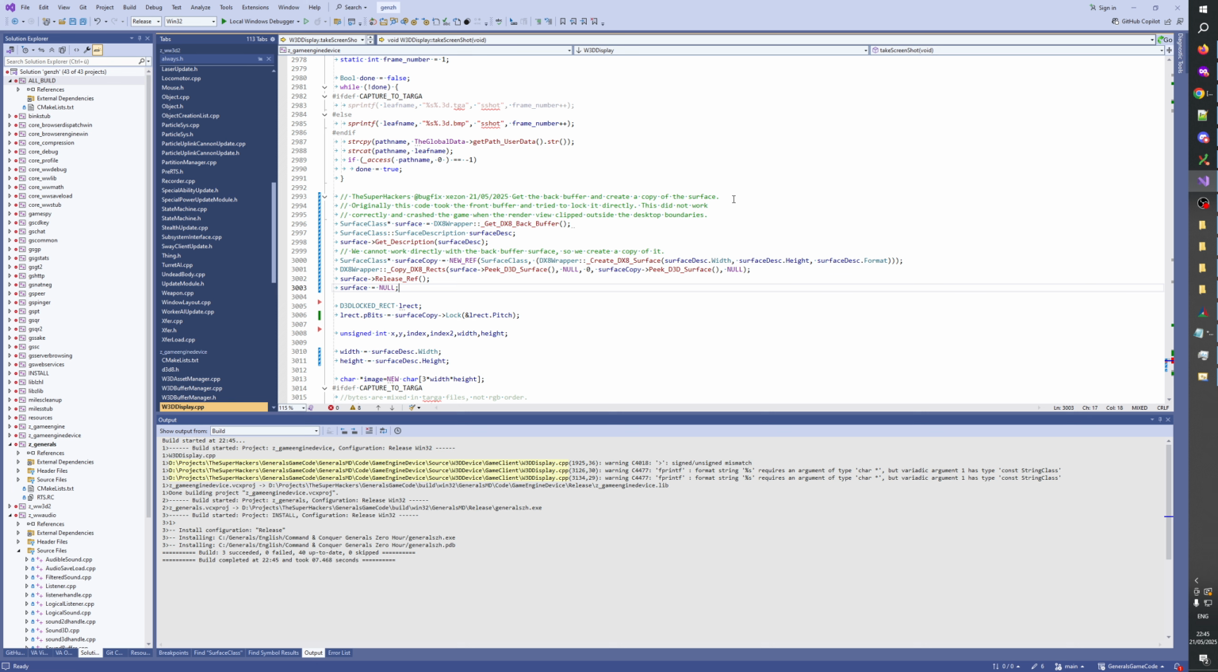Get the back buffer and create a copy of the surface. I don't like the description. We cannot directly work. Originally, this code took the front buffer and tried to lock it.